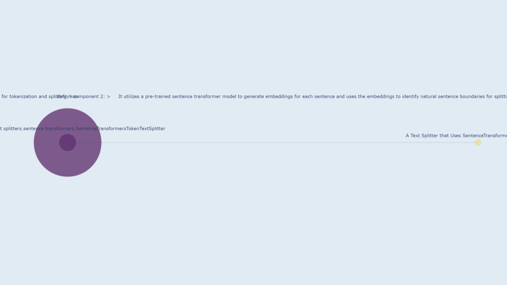For example, in a document about data analysis, this splitter can distinguish between sentences discussing different statistical methods, even if those sentences share common technical terms like regression or correlation, thereby preserving the logical flow of the document when splitting it into smaller units. Description of the architecture supporting the variable.